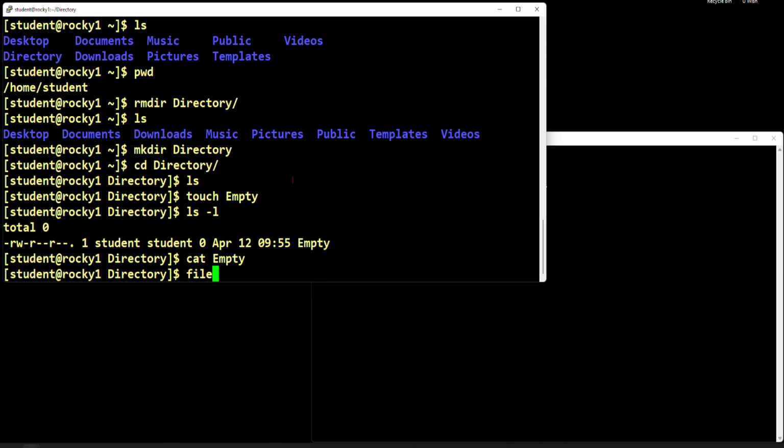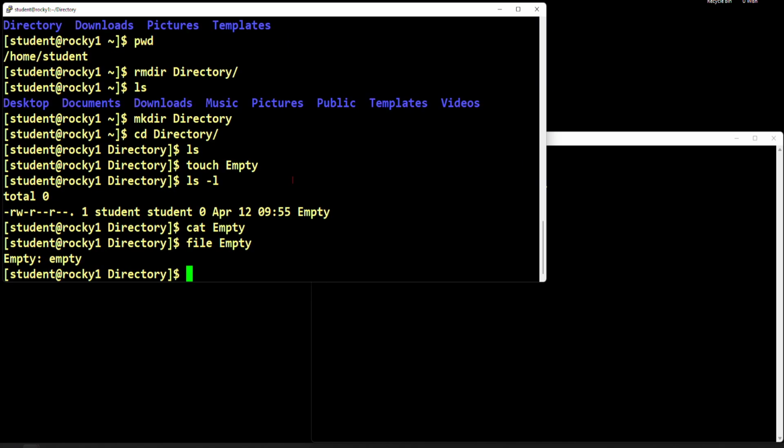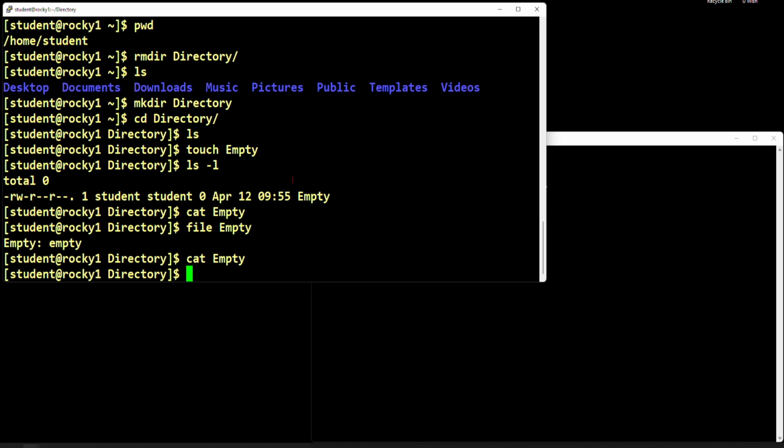Let's try and check this out. So basically it's absolutely nothing. If I cat the file, it's empty, but it's a 0 bytes file, like you can see there. So it's a 0 bytes file, and it's an empty file. So it just exists.